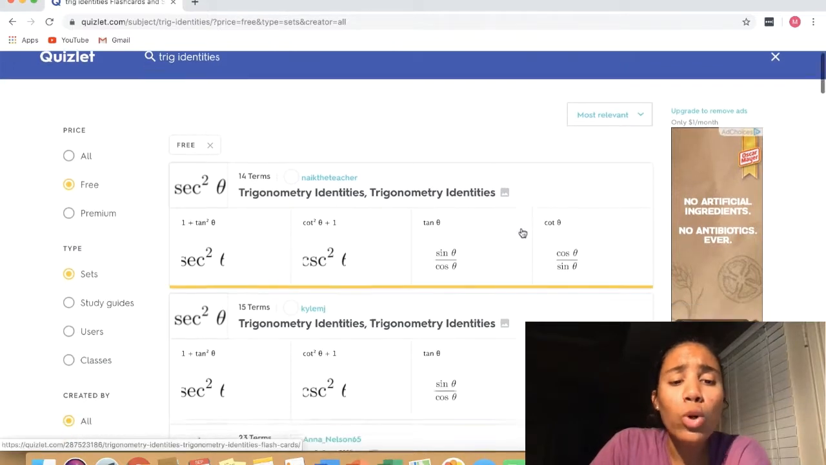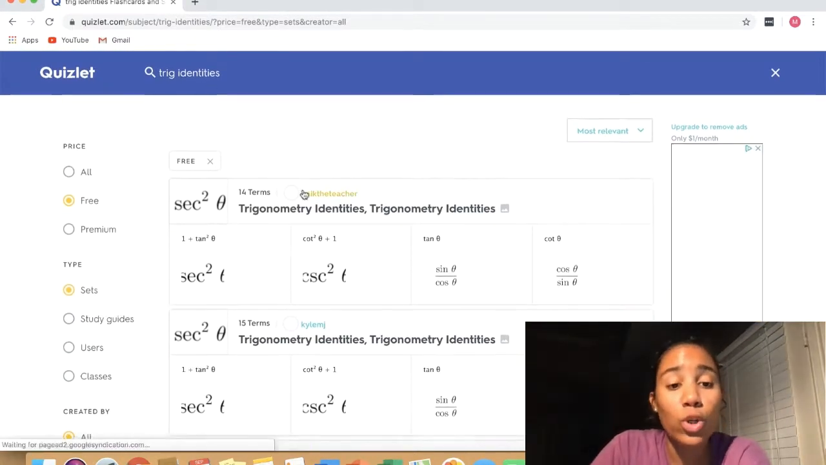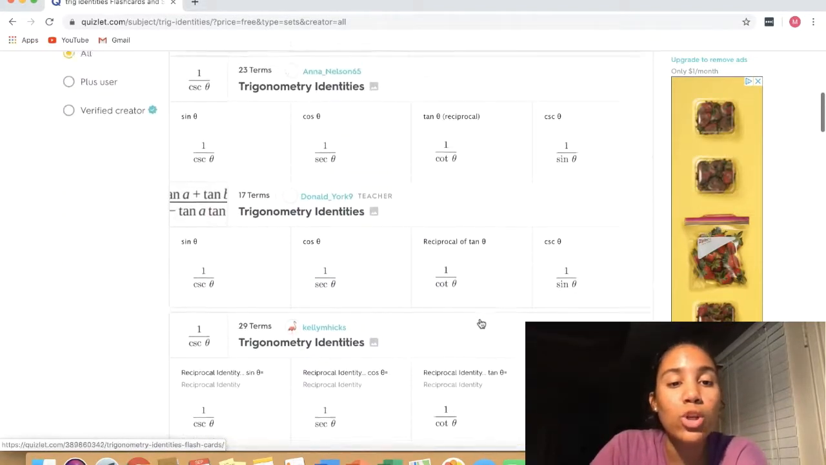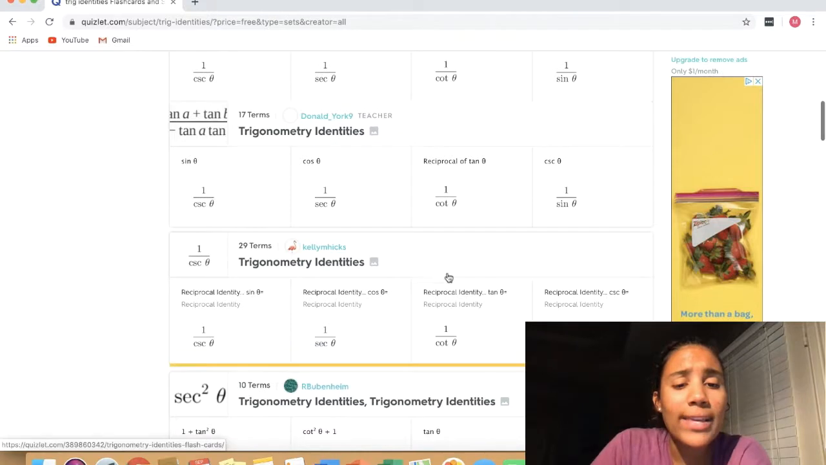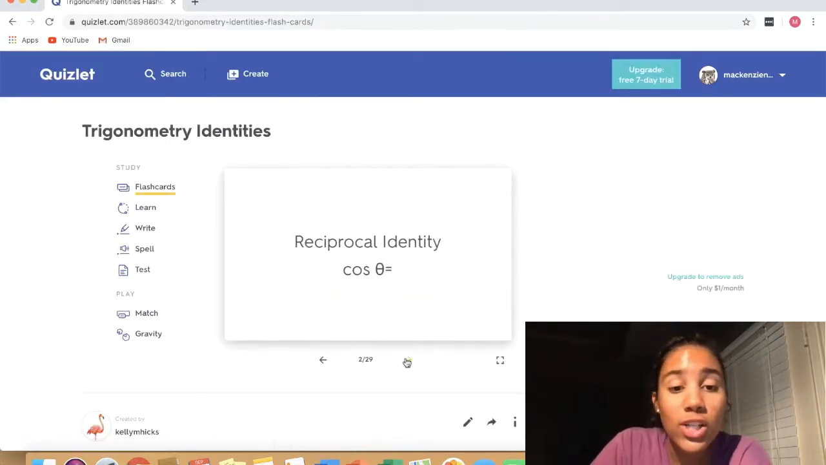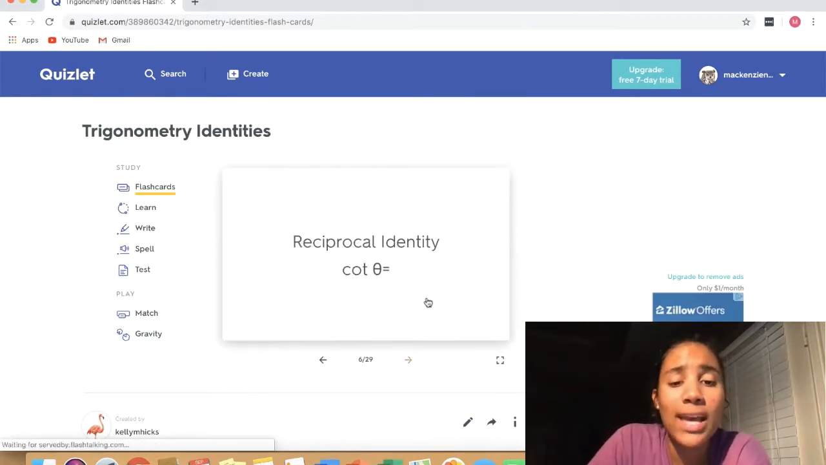What we're looking at right now is already created sets for trig identities, and as we see right here, this is exactly what I was looking for. I can just select maybe this one right here. It has 29 terms. That seems like a lot, and I can just start studying them. I don't even have to pay, and I don't have to waste time making my own set. I can just use what somebody has already created.